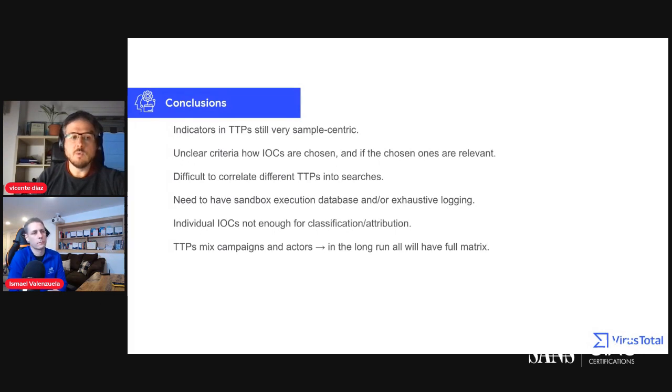And I think it would be worth making some effort, as a security industry, to make this more actionable, if we really want to make something out of this and not just have this collection of Pokemon TTPs for every actor, TTP and campaign. It's difficult to correlate different TTPs into one search. And this is still unclear, because the different TTPs we provide for campaigns and actors don't really need to be related. They could be different artifacts, right?